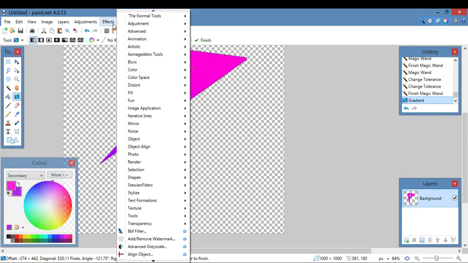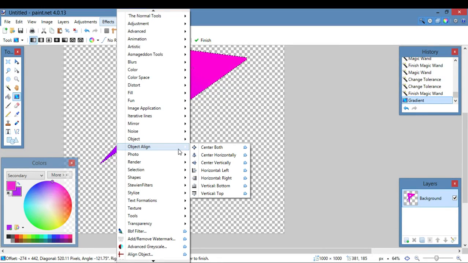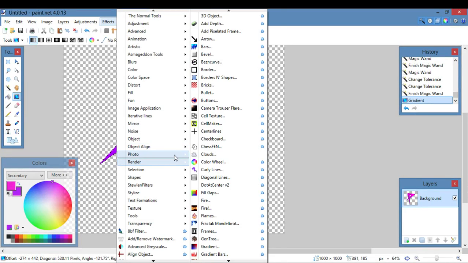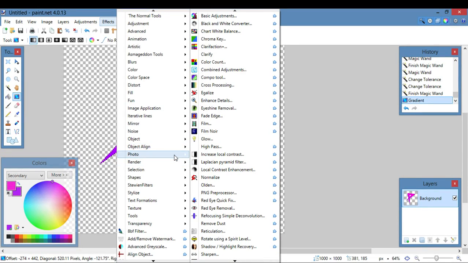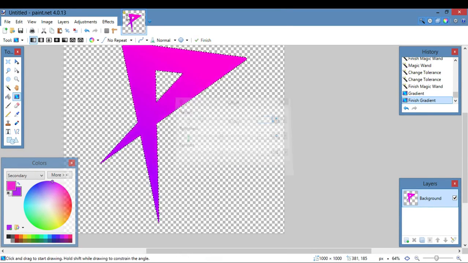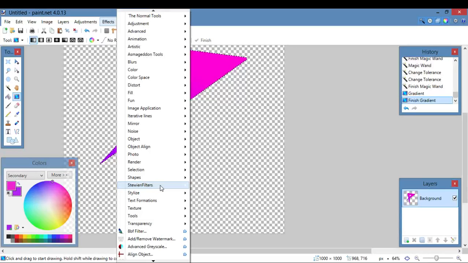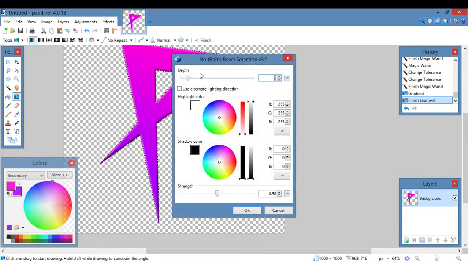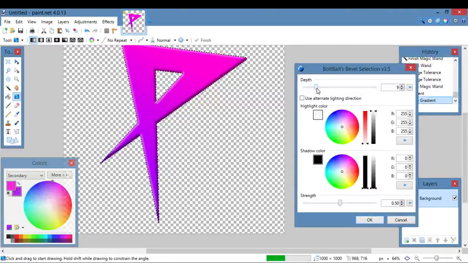Now, once you downloaded your effects, make sure you just reset your paint.net. So you just close it and open it. Alright, so let's get a glow. You guys could use bevel, which looks pretty nice, I think. Bevel is under selection. Bevel's right here. Looks pretty nice. And just mess with this.